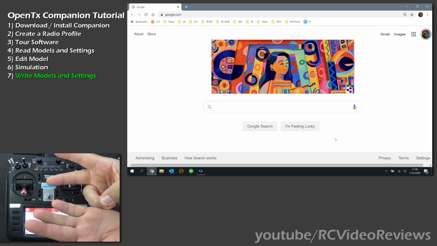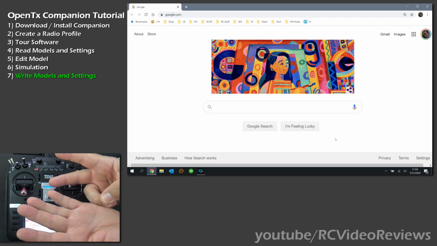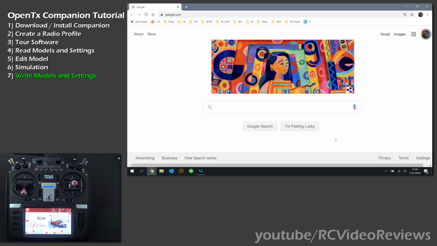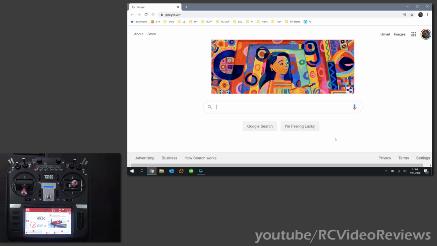And then number 7, we're going to write our models and settings back to the radio to show that if we make a change on the desktop, we can push those changes out to the radio. All right, let's get started with step number 1 and download the software.